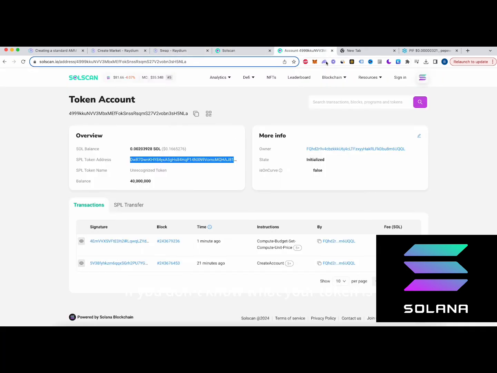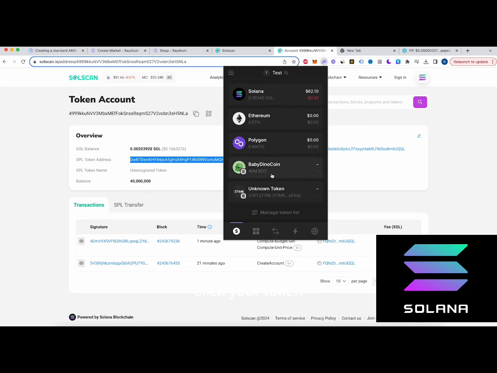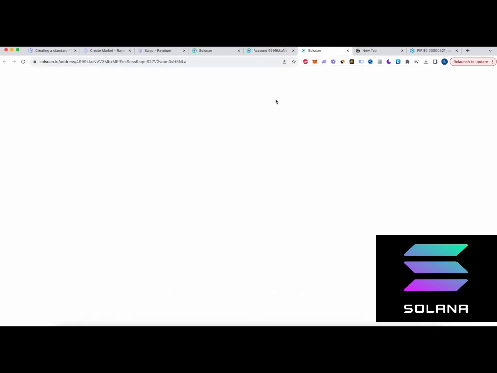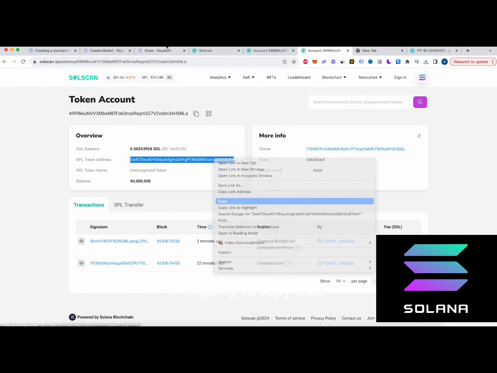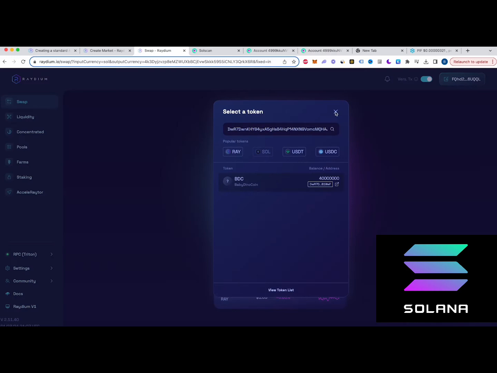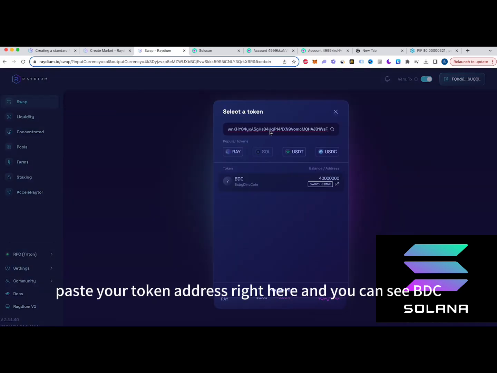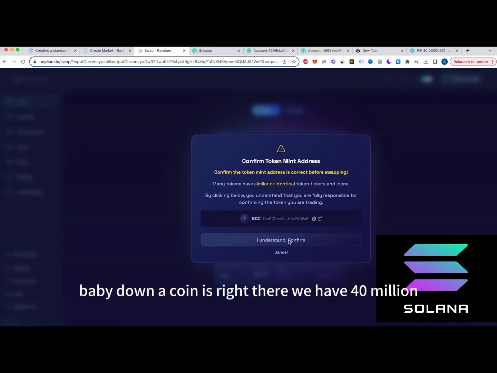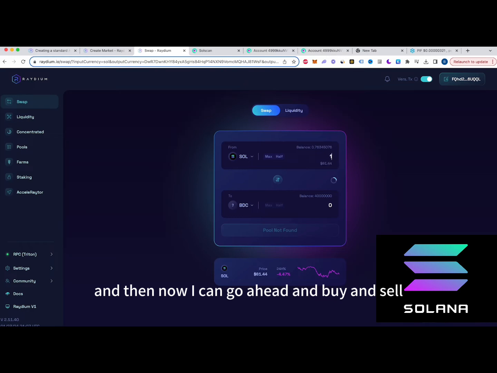If you don't know what your token is, you can just go to Phantom once again, click your token, 3 dots, view on SolScan, and then you have your token address right here. So I have my token address copied. I'm going to copy that, go to swap, and I'm just going to do this again really quickly. Paste your token address right here, and you can see BDC, Baby Dino Coin, is right there. We have 40 million. I understand, confirm. And then now I can go ahead and buy and sell.